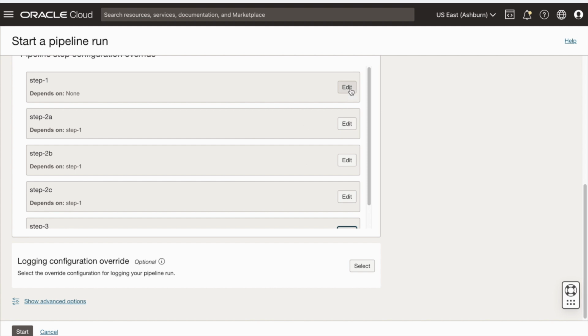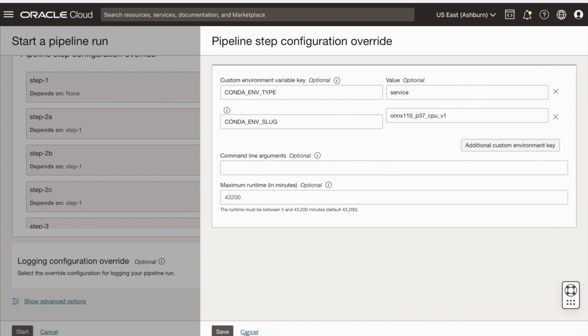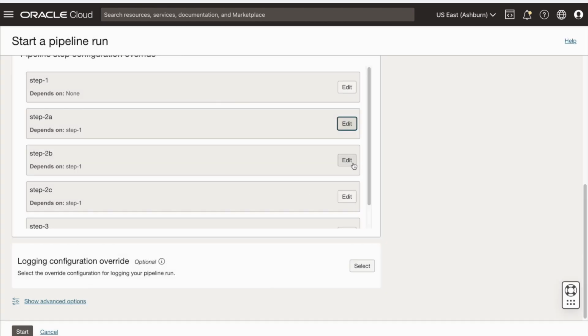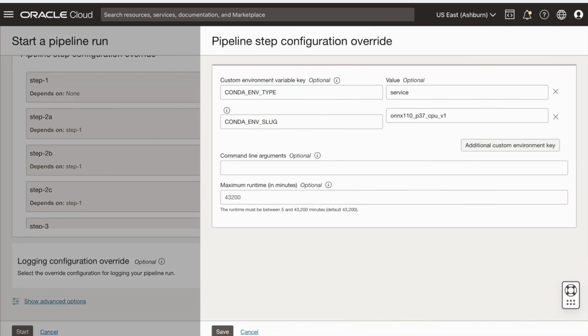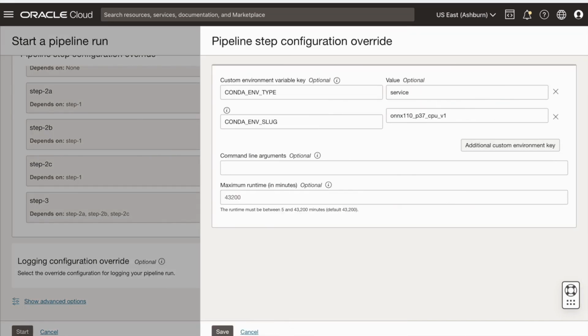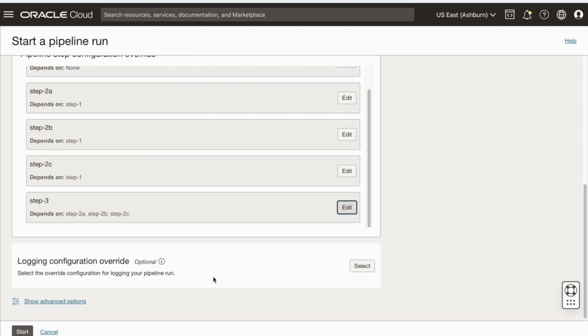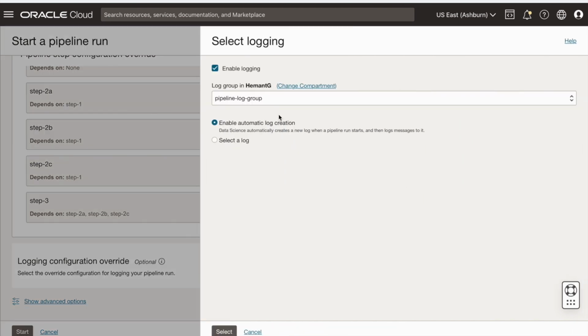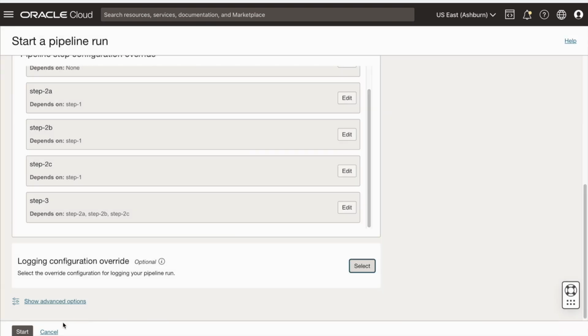We can quickly check for step 1, for step 2A, for step 2B, for step 2C, and finally for step 3. We also had set the logging configuration earlier. You can just quickly check it. So we have the pipeline log group already configured. So we are good to start a pipeline run.